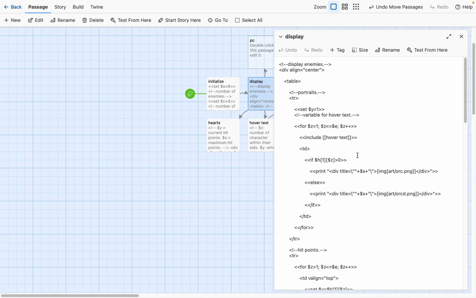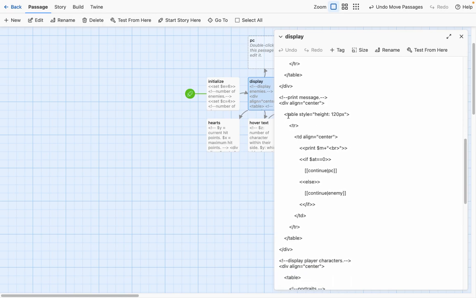The only other thing I want to tell you is that I made a slight change to the layout, which is this here. Instead of just printing $M, I did a table, but it's a table with only one row, and that row has only one cell in it. So why would you do that? You might ask, why not just print the text? Well, the reason was so I could do this. I put table style equals, quote, height, colon, space, 120px, which is to say 120 pixels.